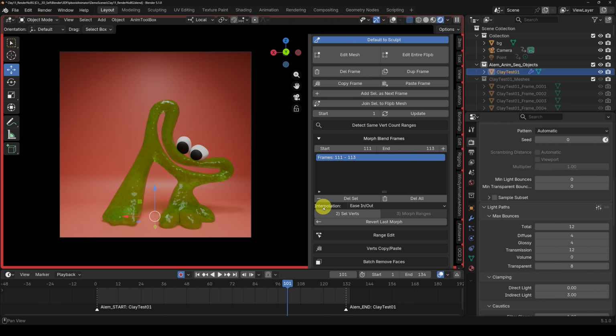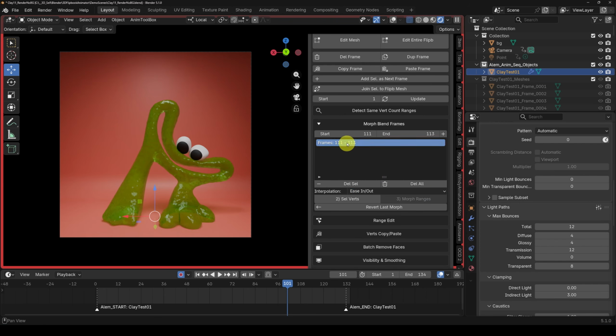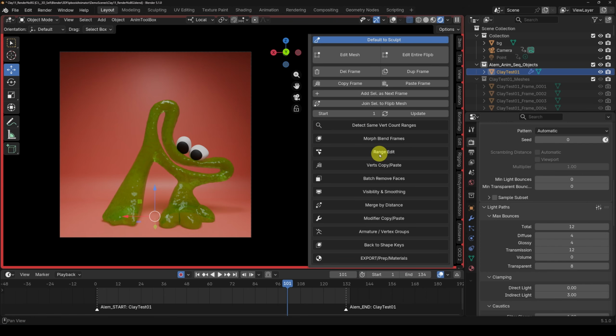You also have interpolation settings, so you can do this with linear, ease in out, ease in, or ease out. So I use this all the time, particularly in this sequence in different sections, and it saved me a ton of time. Here you have a range edit.